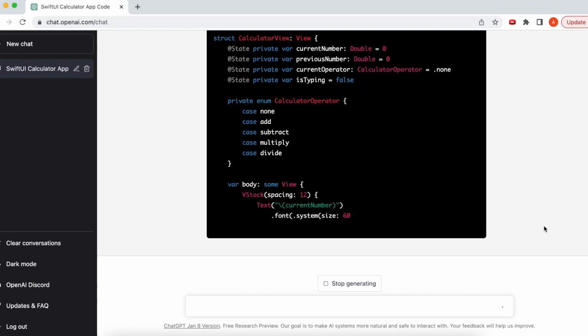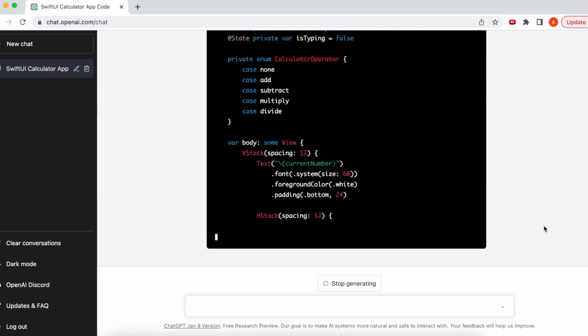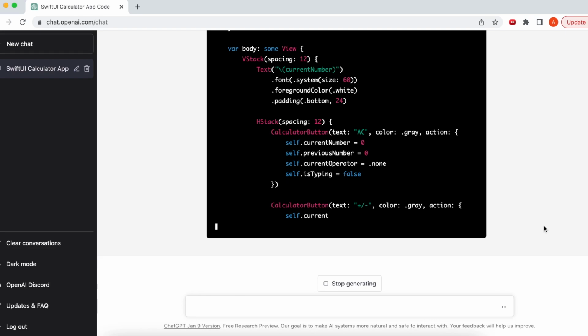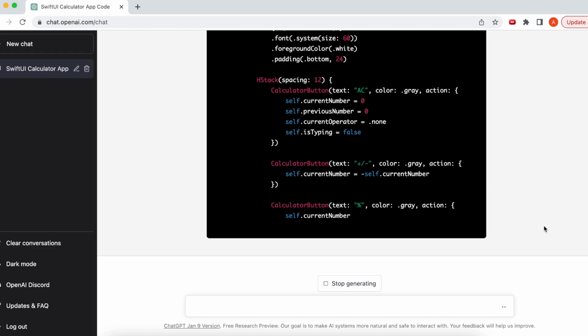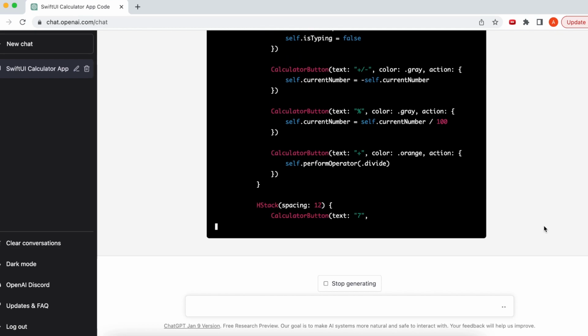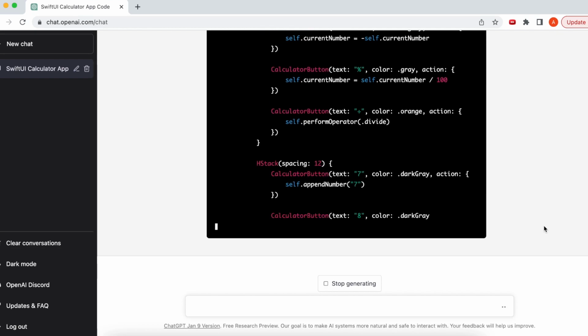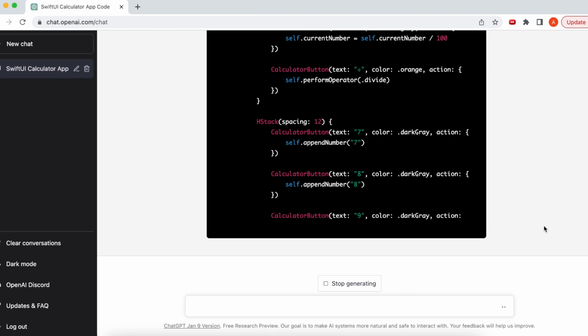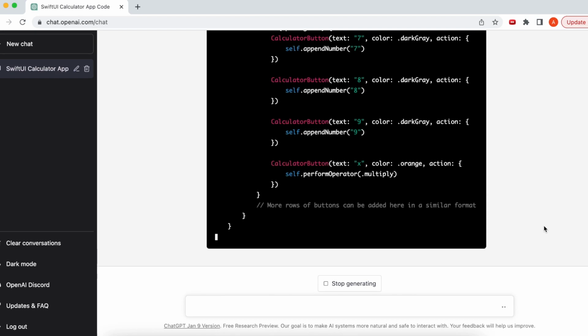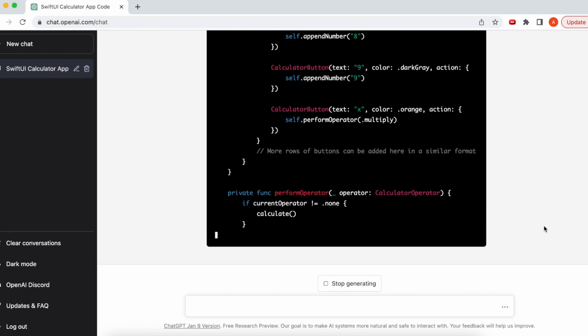Okay, so here it goes again from the beginning. It's creating the variables and then the operator enum. Showing the current number in a text. And then it doesn't seem like it's doing anything different here, but let's see what it comes up with.